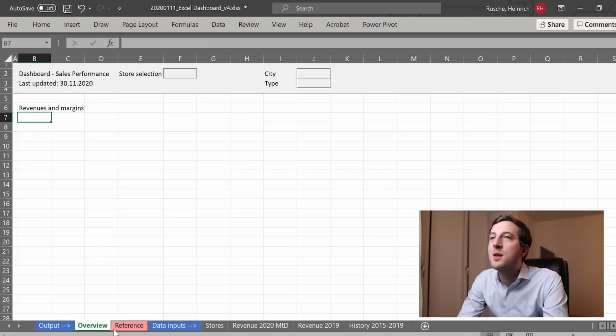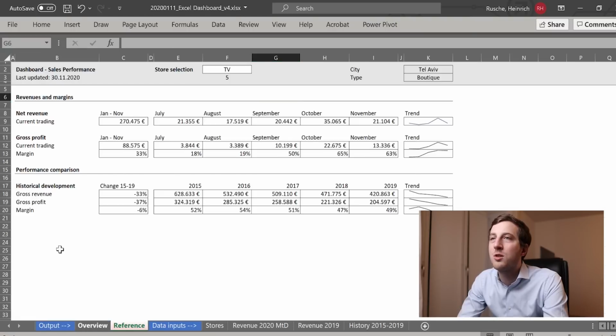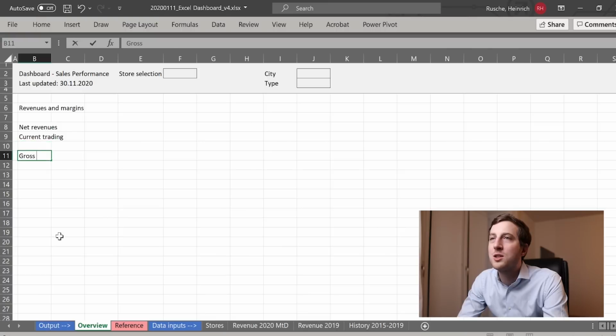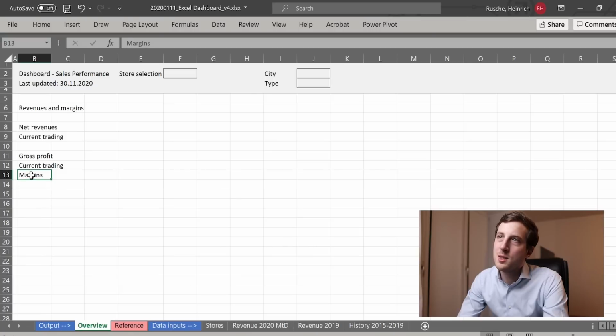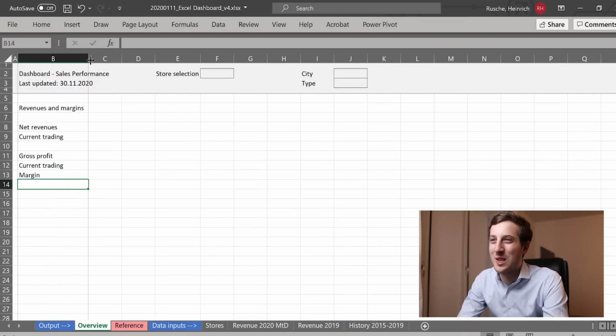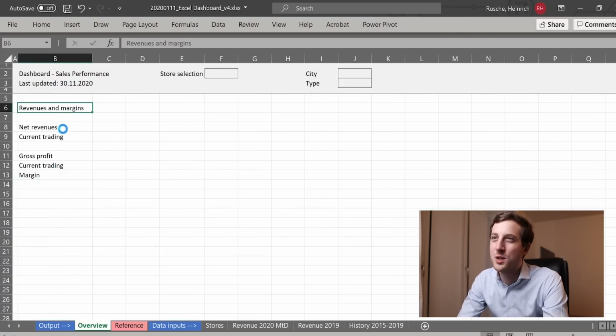Now again, copying the elements, revenues and margins, just typing here the text, nothing fancy happening here for the moment. So this is the revenues and margins section. We have the current trading, so the current net revenues, and then also the profit, as well as the margin that is created. Okay, so next we also want to expand this a little bit, just so that it looks a bit more like the original example in the reference sheet.